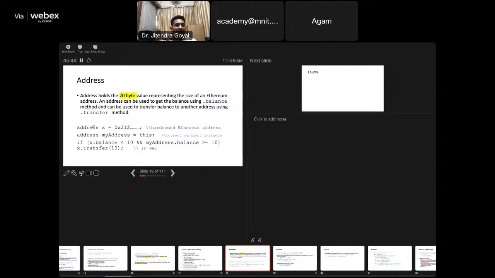There are two address variables here. One is x, and the second is myAddress. The variable name is myAddress, which equals this. This one is the contract instance, so it is the address at which this contract is deployed. So this one is the address of the smart contract. Okay, so that is the address data type.